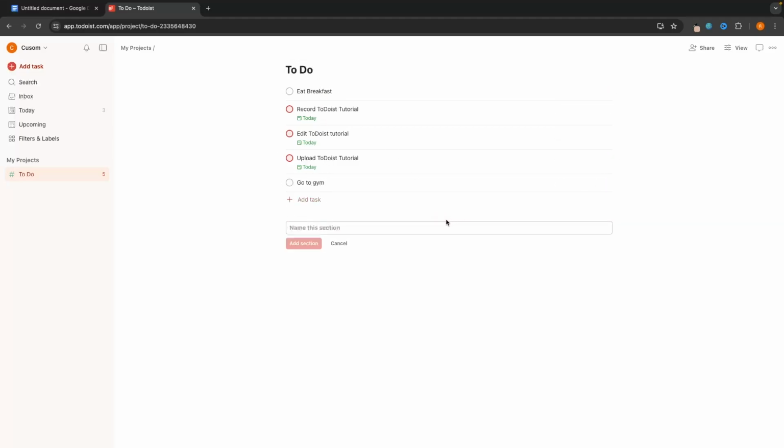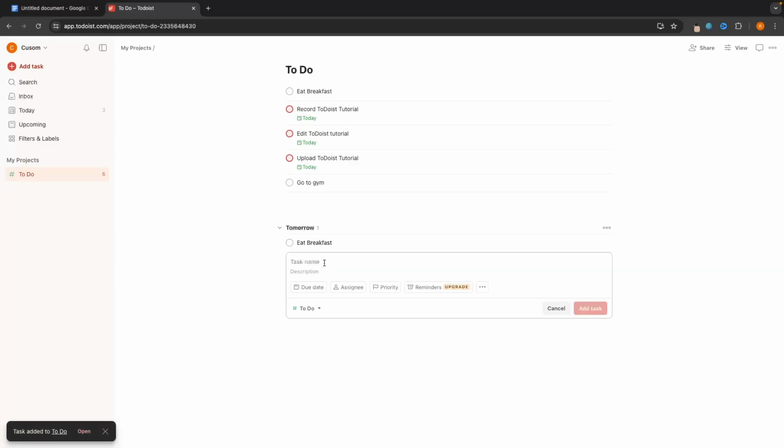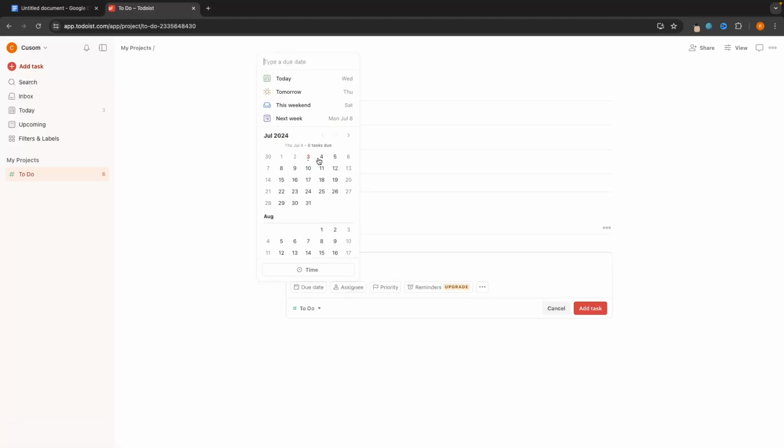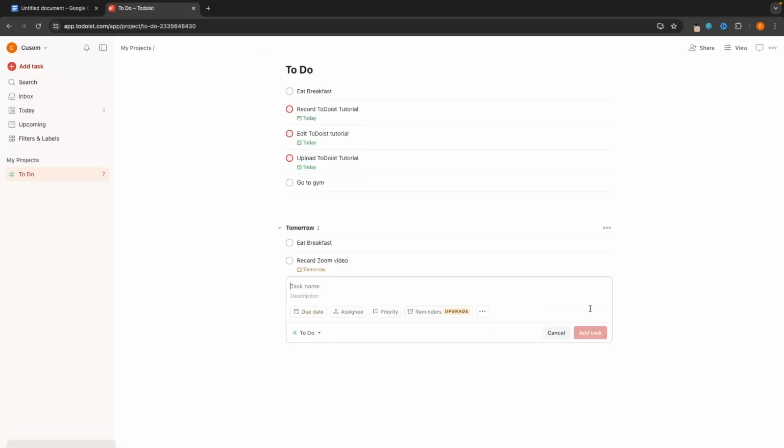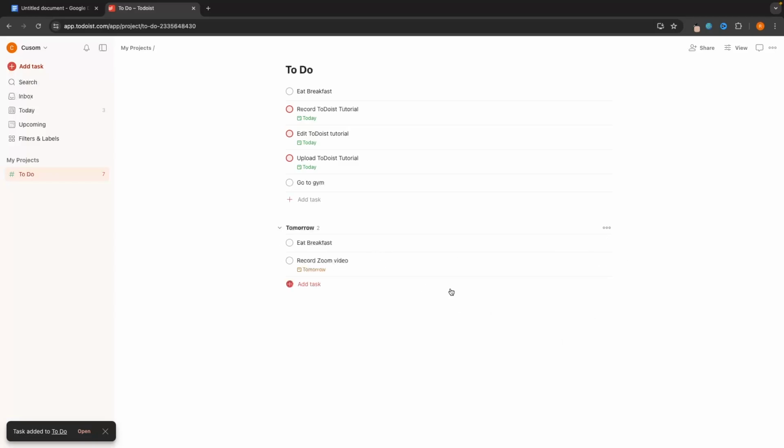So if I go add section, we can call this tomorrow. Then we can add this section right here. And then once again, we can go through, we can add tasks, and we can start planning out tomorrow. So I'm going to say eat breakfast once again. Then we could say record Zoom video. I'm going to set the due date to tomorrow this time. And then we can add this task. And I'm just going to leave it here for now. There's no point in adding a bunch more.